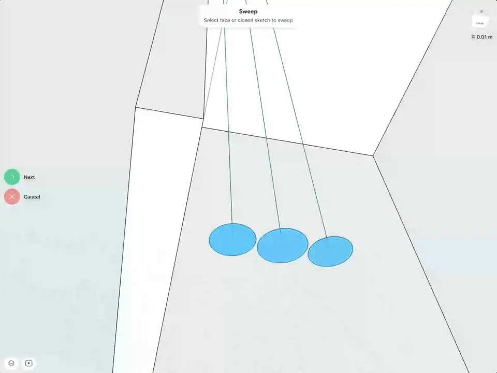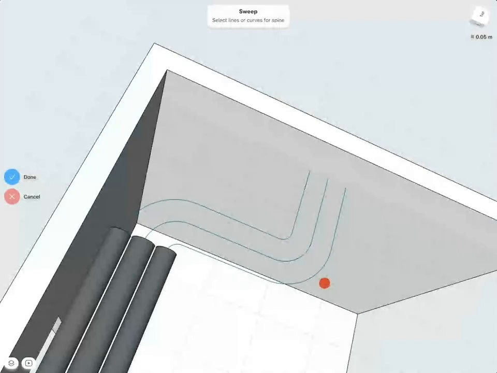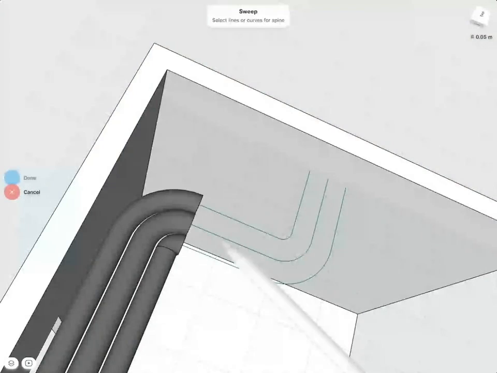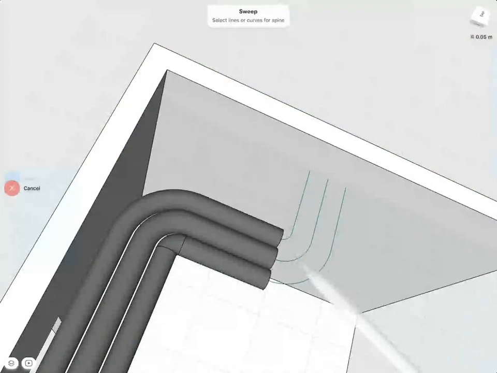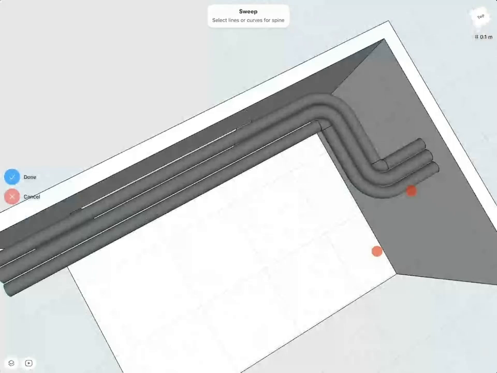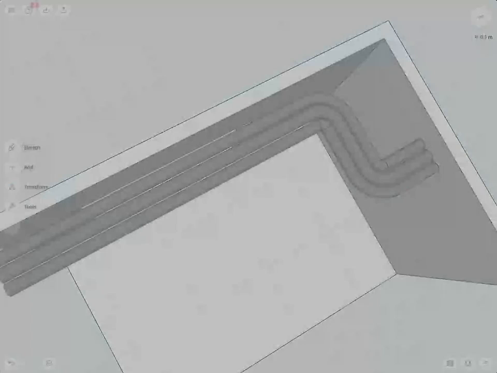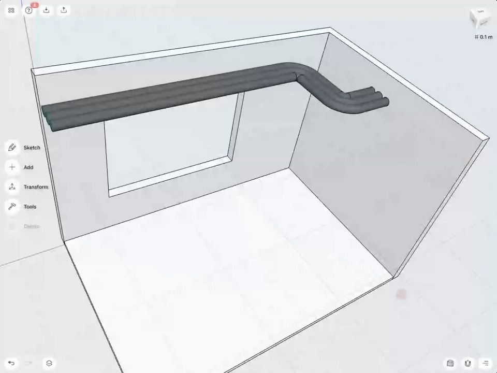So I select all 3 profiles, select this line. You see there's the straight, there's the corner, there's the straight, there's the corner, and there's the next straight. Done. Oh, awesome. So a nice shortcut, and you get exactly the same result.